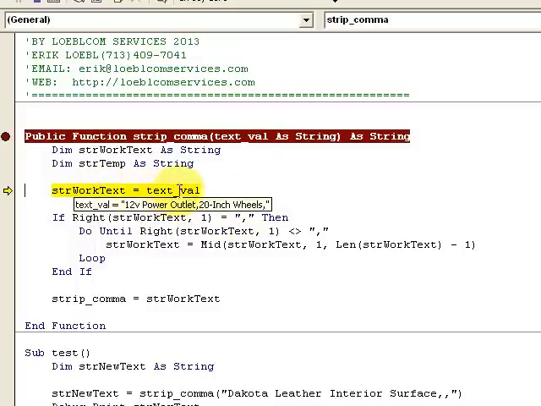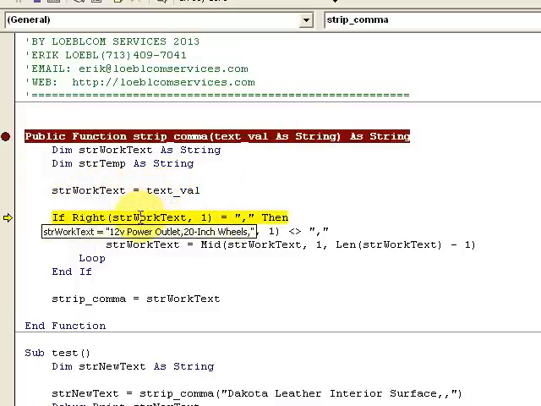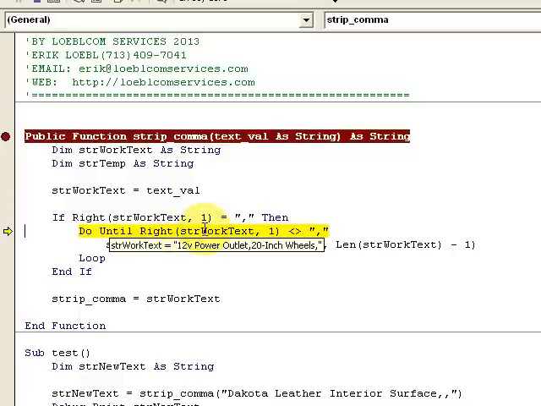My work text is whatever's inside that cell. Now, if the right part of work text is a comma, I'm going to do until right text is not equal to a comma. So if you have double commas, triple commas, quadruple commas, a lot of commas, this loop is going to loop through that text and give you everything without the comma at the end.